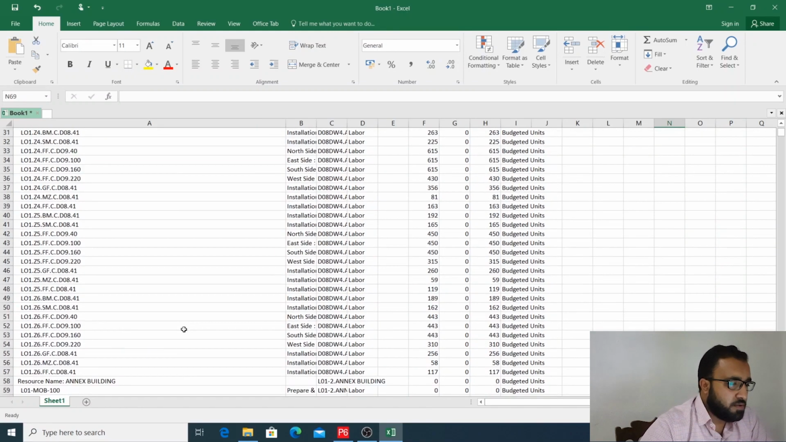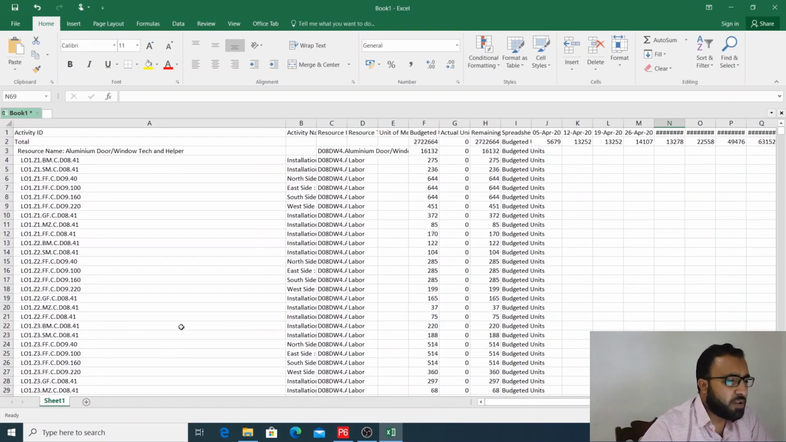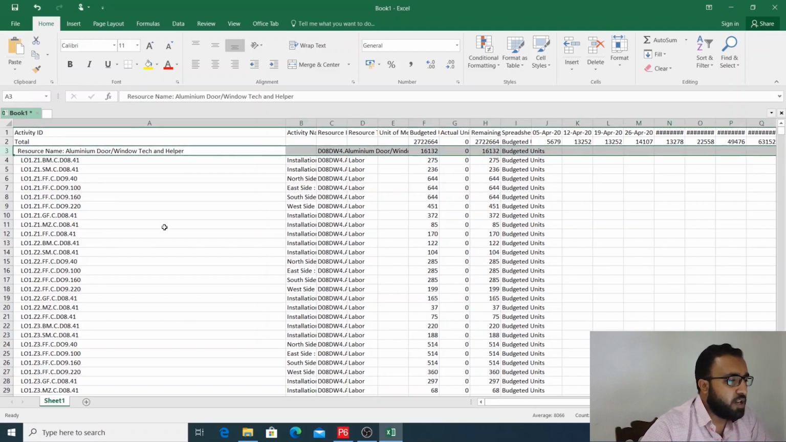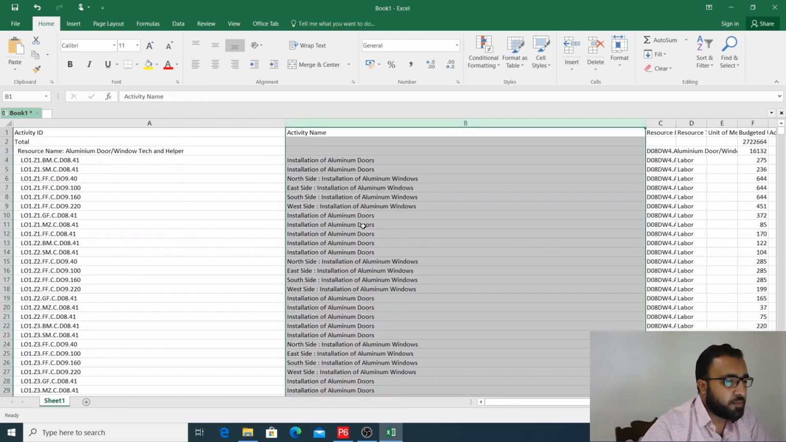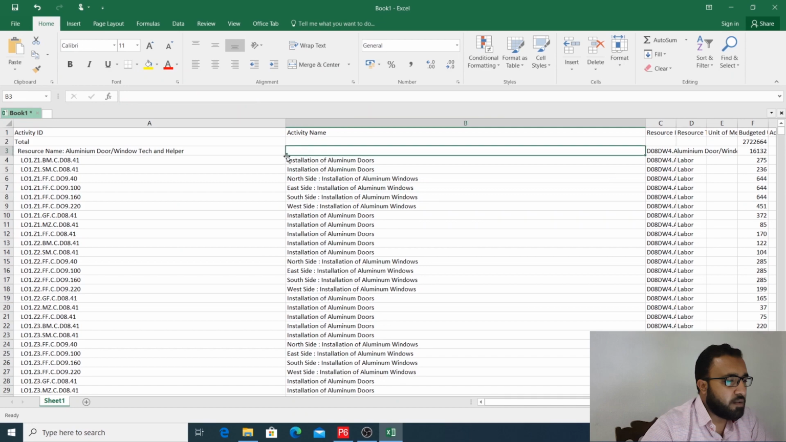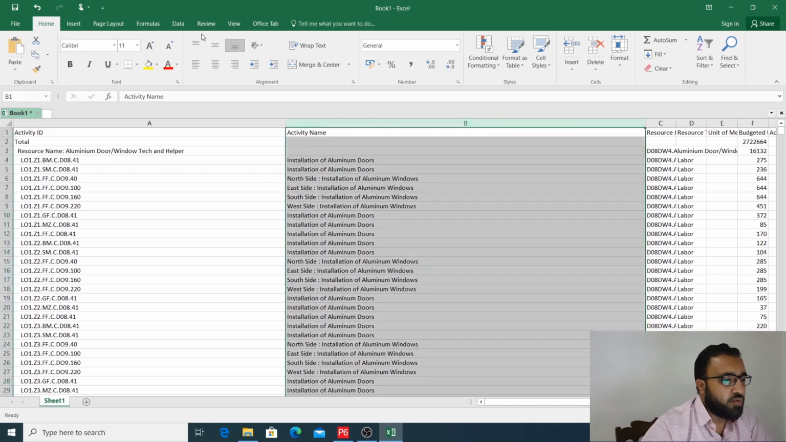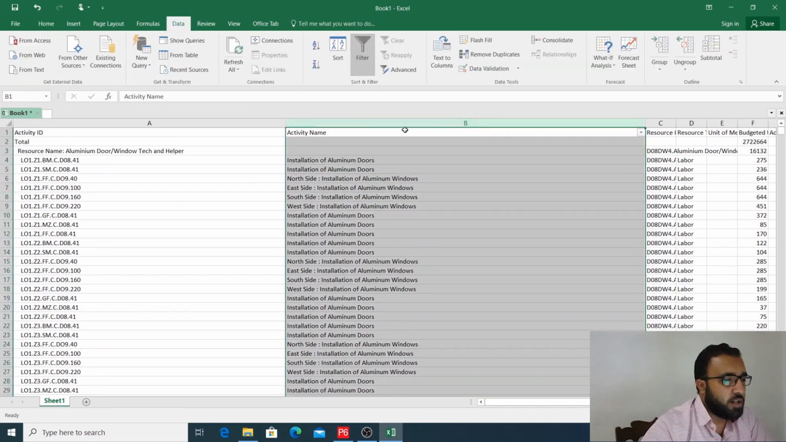But we don't want too much detail here, so we want only these main resources. We don't want this distribution here. So what you can do is go here and see that this cell is empty, so you can go to Data and apply a filter.